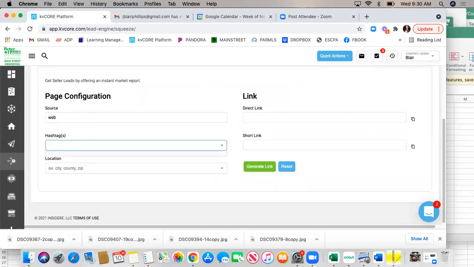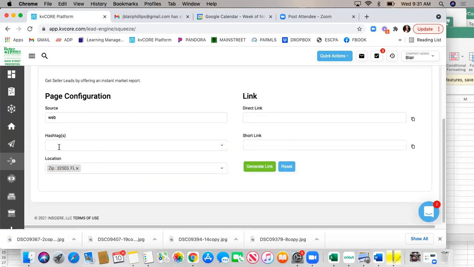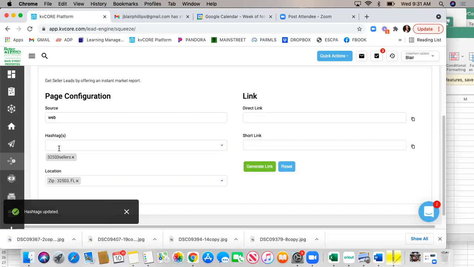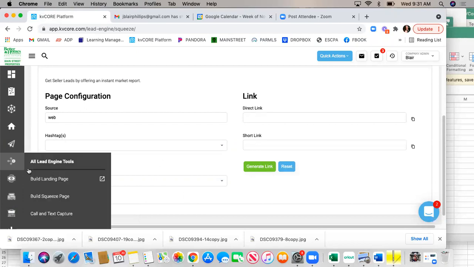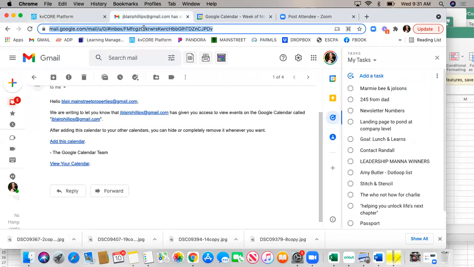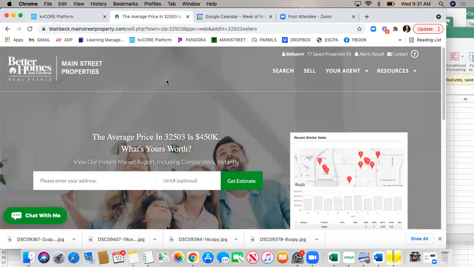East Hill's actually not going to work. Let's do 32503. And then 32503. So make sure your hashtags are right. That's really important so that you know where these leads are coming from and know what they are at first glance. And then you've got your location set up, and we're going to generate this link. So we're going to copy and paste it. And this is what a seller report squeeze page looks like.